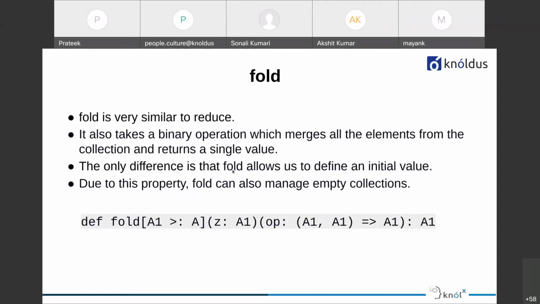So how does that work? In case of reduce, we don't have the concept of an initial value, but here we do. In case of an empty collection, fold will basically return this initial value as the result of that function. But in case of reduce, we don't have any initial value, so we'll get some kind of exception or unsupported operation exception. I'm not sure about the exact exception, but we cannot use reduce on an empty collection, while fold can be used on an empty collection.